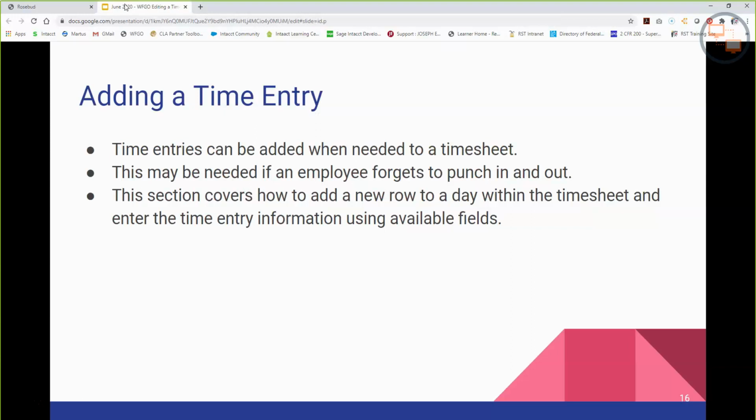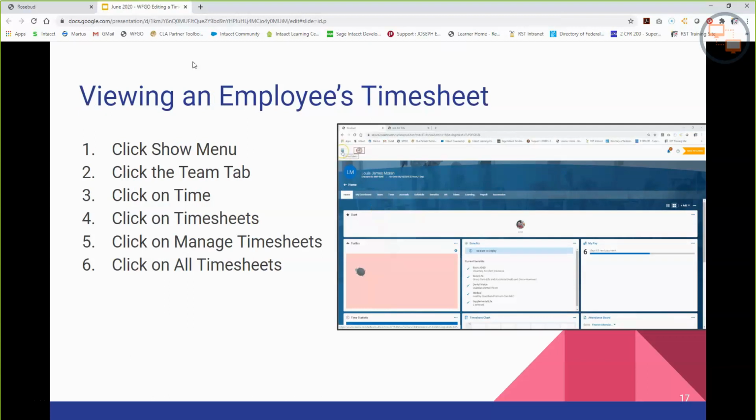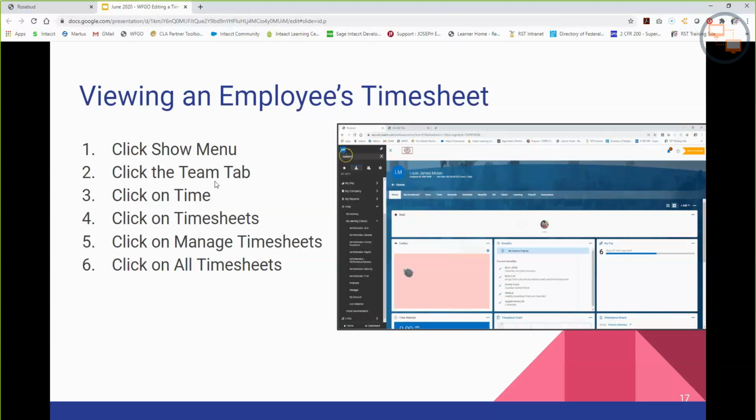So in this section, we're gonna cover how to add a new row to a day within the timesheet, and enter time entry information using available fields. Navigation's the same thing. Show menu, go to our team tab, timesheets, manage, and then all timesheets. So let's go ahead and do that. We've got our team tab. Stuff's already open because we have just done that. So we've got timesheets. We've opened the manage timesheets, and now we can go to all.